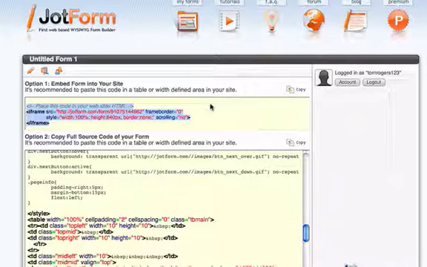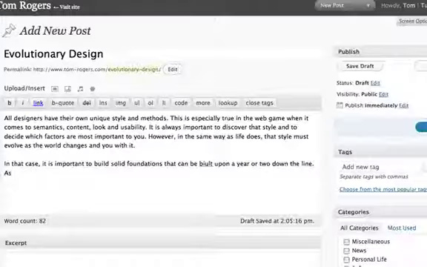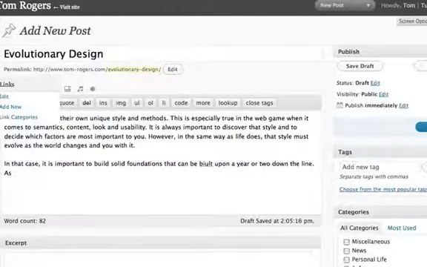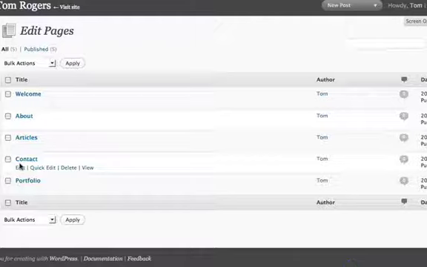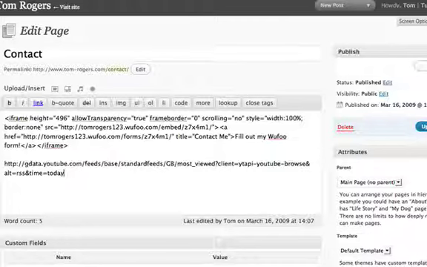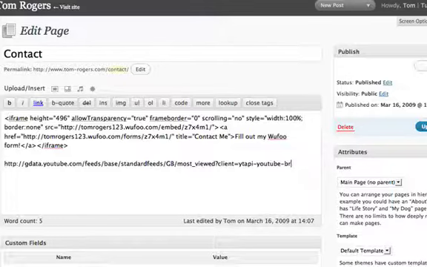But if we just embed the code into our page here, I've loaded right into WordPress, and we edit the contact page. We see that's an iframe. I haven't decided what I'm going to do yet, so I'm just going to put it next to the Wufoo form, just so that you can look at it. It looks like it didn't copy.